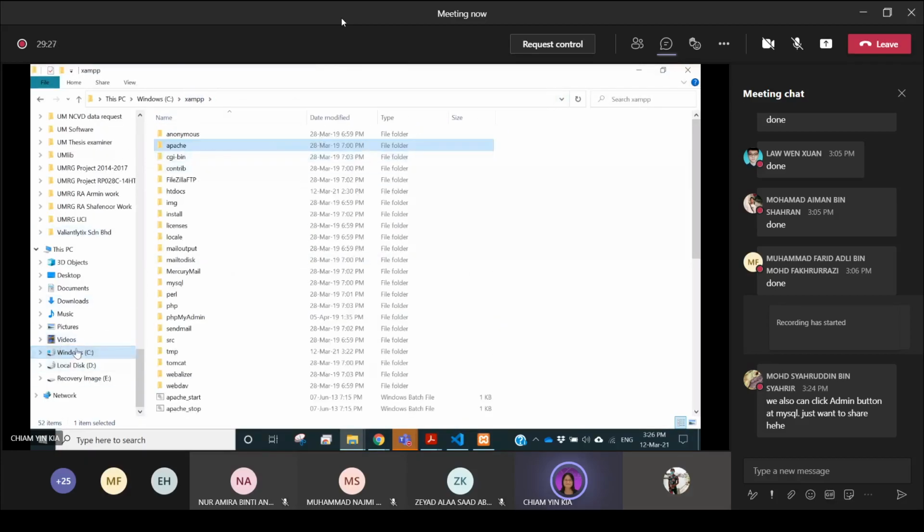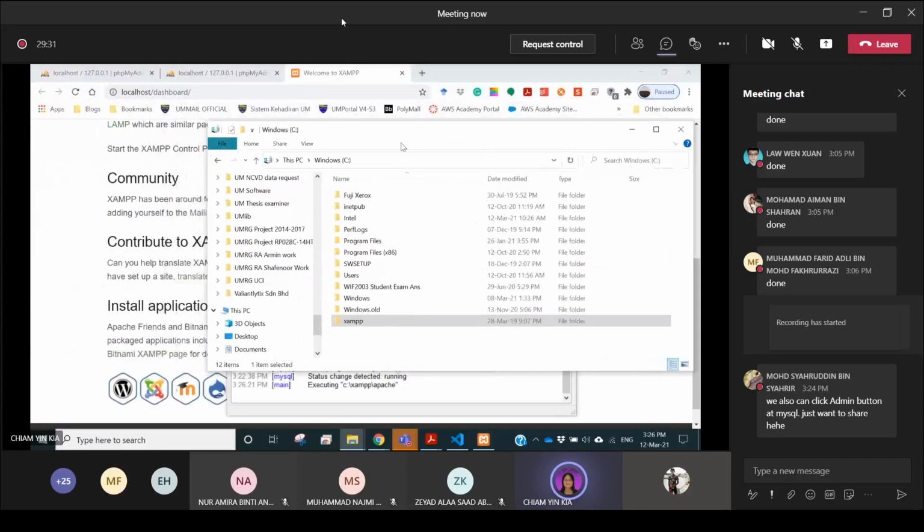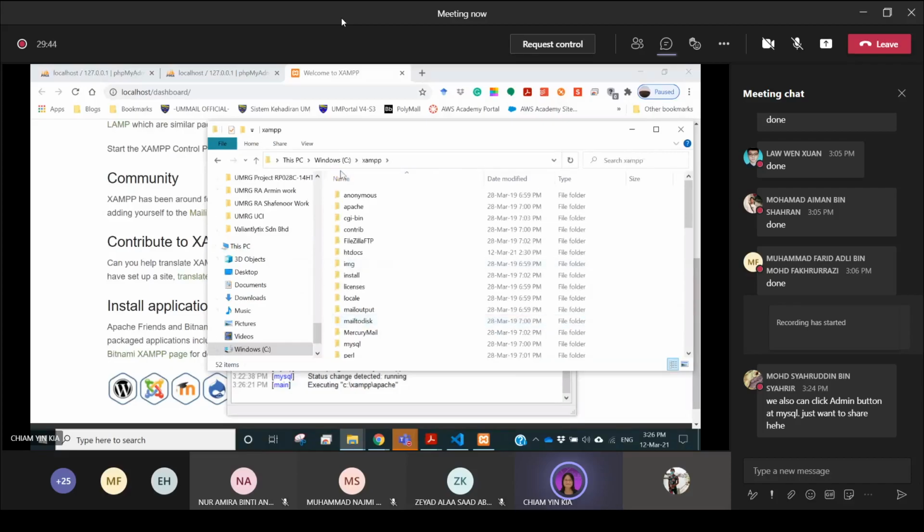If you have installed successfully, the next thing, you can also open your C drive and check whether this folder is there. For Windows users, you can check whether XAMPP has been created for you or not. If this folder is created, that means you also installed it successfully. Then you open it. If you want to test any files, you can open the Htdocs.